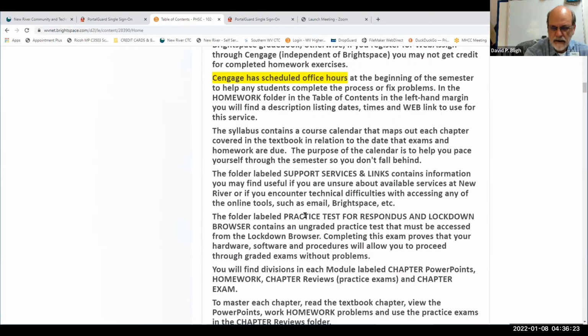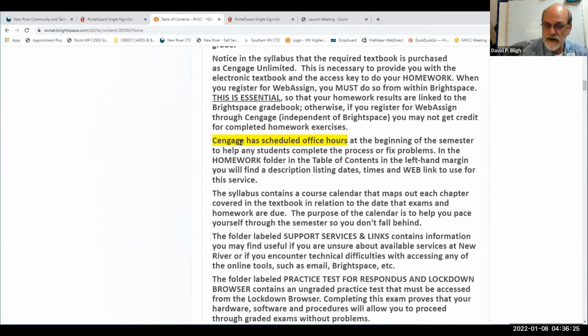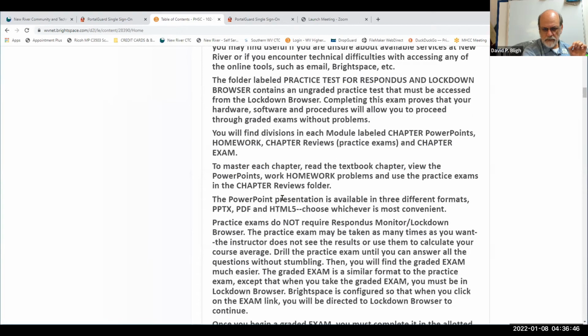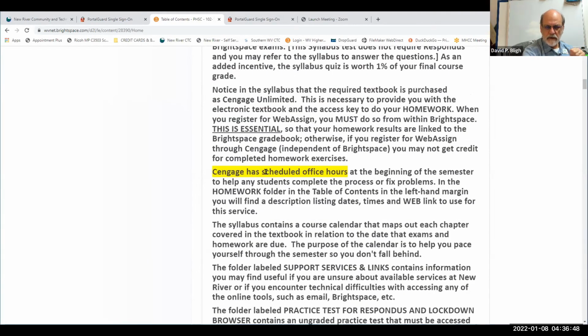I'll remind you that Cengage has scheduled office hours like they did last semester, for students who are trying to register for WebAssign. If you have any difficulties or if you're in doubt, then use the scheduled office hours. I'll report them someplace else. I'll show you where that is in a minute. You can just zoom in during those times and days, and there'll be somebody there to help you get registered.